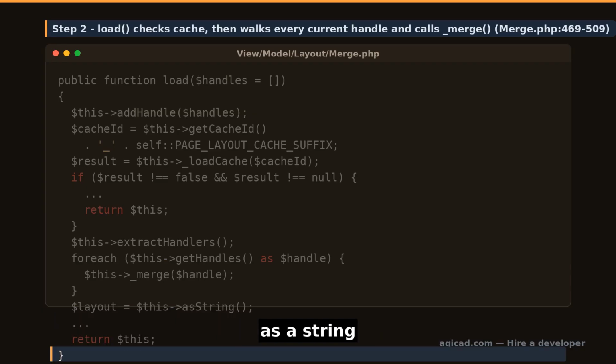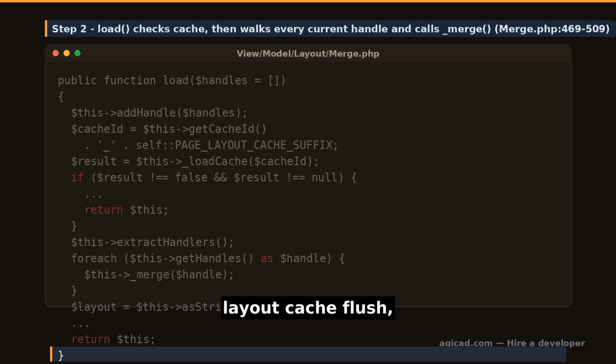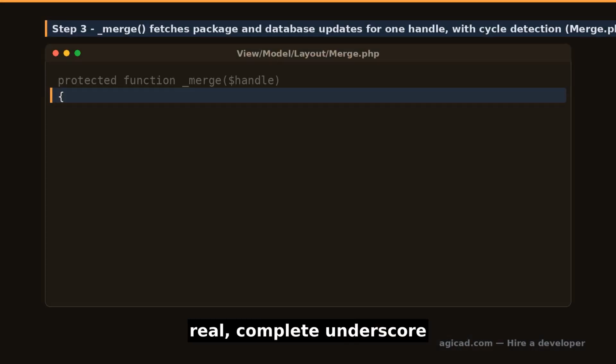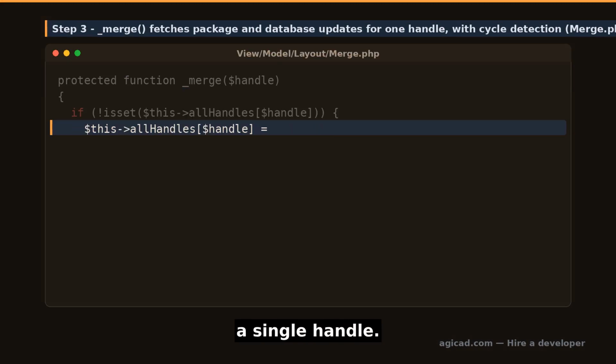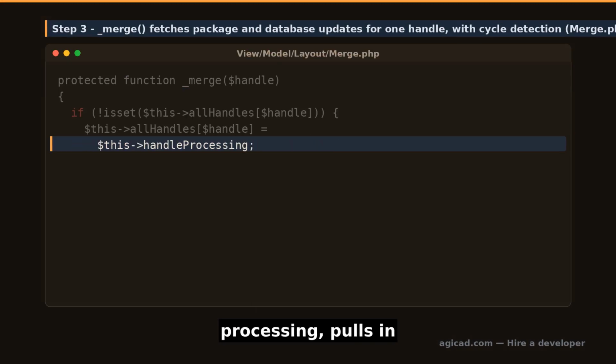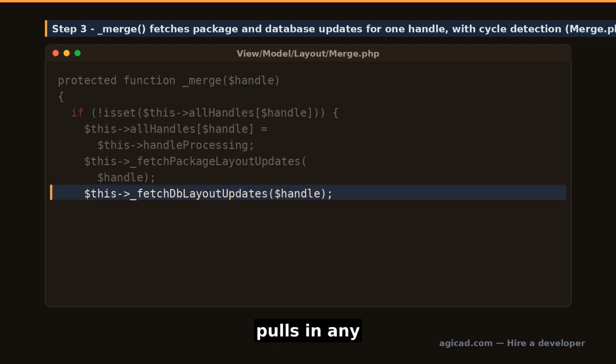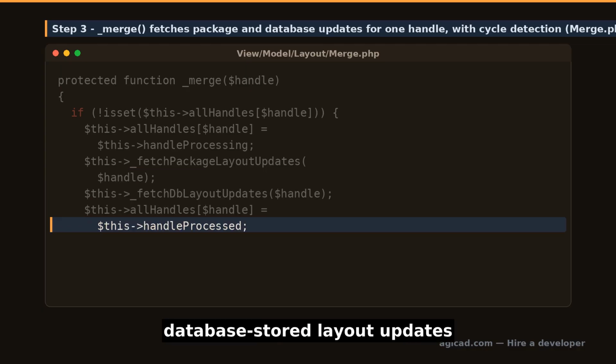This is why editing a layout XML file and not seeing the change usually means a layout cache flush, not a code bug. This is the real, complete _merge method for a single handle. It marks the handle as currently processing, pulls in every package XML file that declares updates for it, then pulls in any database-stored layout updates for the same handle, and only then marks it fully processed.